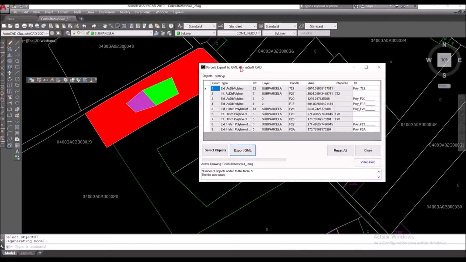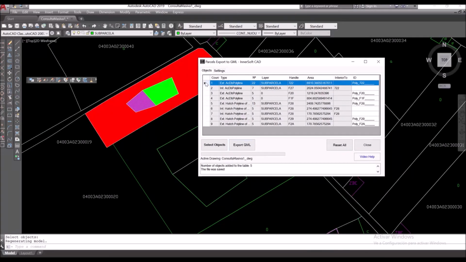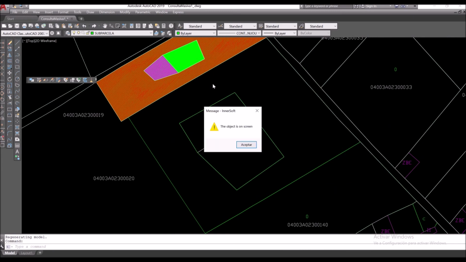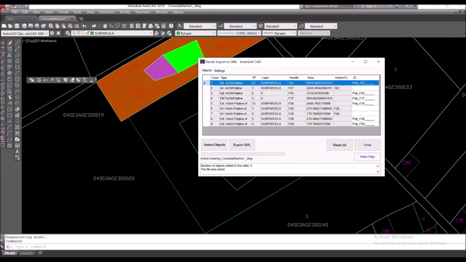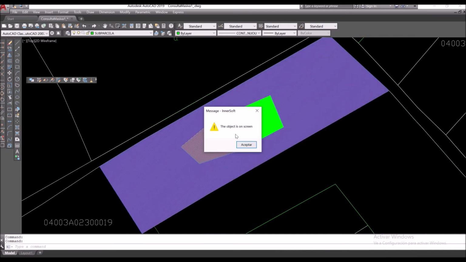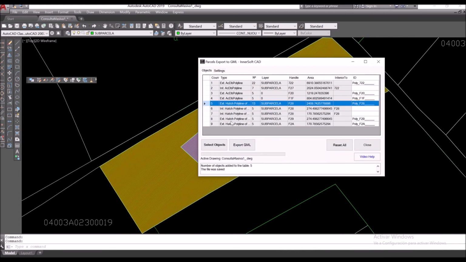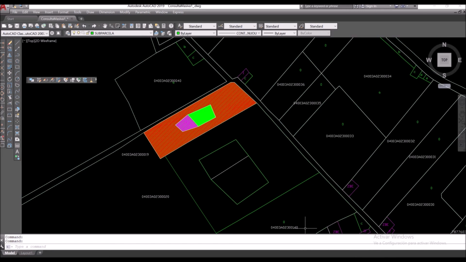To identify in AutoCAD the objects of the table, we select a row of the table, press the right mouse button, and select the Identify Object button in the context menu. The app will zoom in the object on the AutoCAD screen.